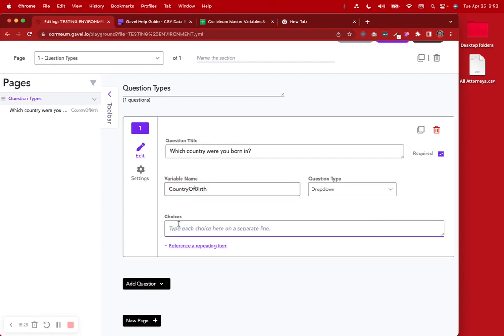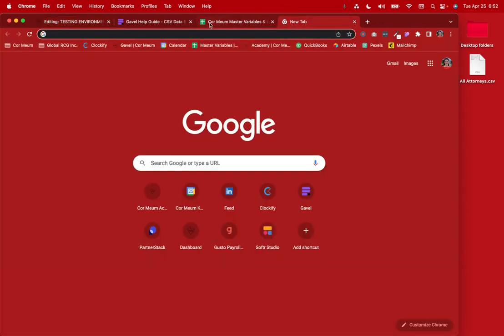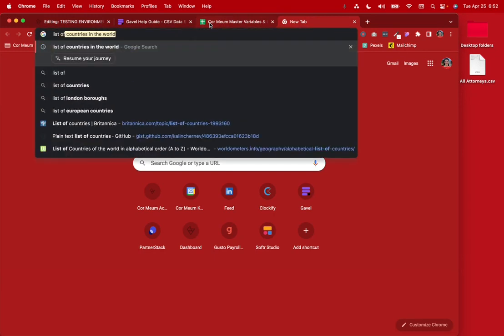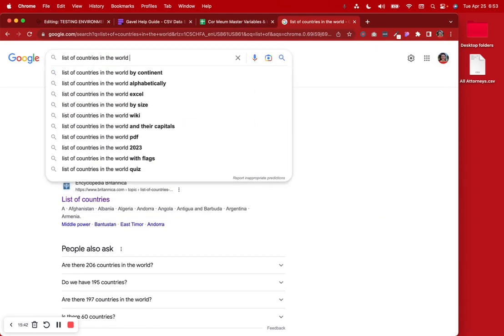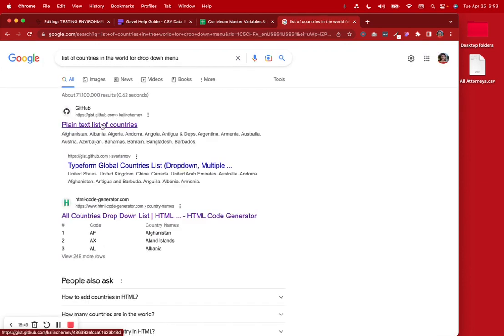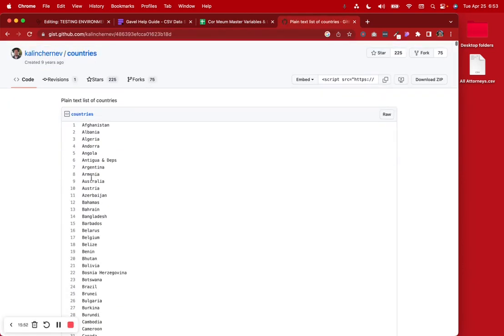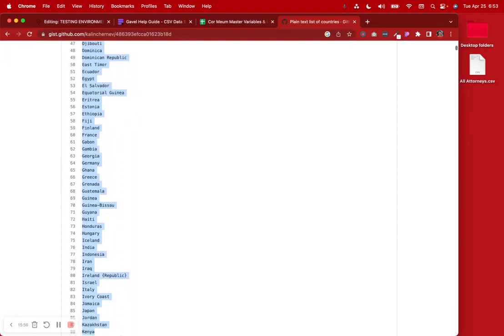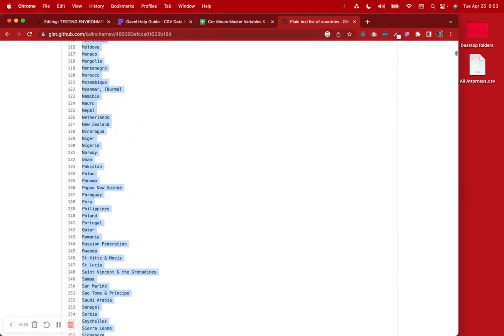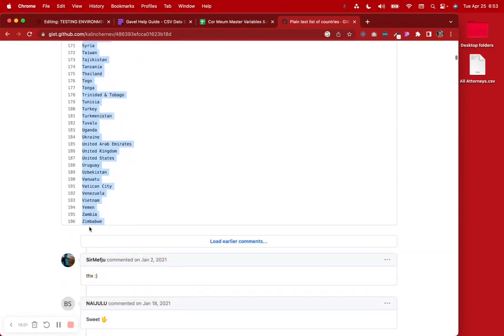And then, let's say you were going to type them out, for example, you could do that, or you can find a list. So you could say, like, list of countries in the world, for example. And then I think there's one that's for drop down menu. Let's say we find this. Obviously you'd want to double check to make sure this one is accurate, and two, is formatted how you would want it to appear in, let's say, any output documents and so on.